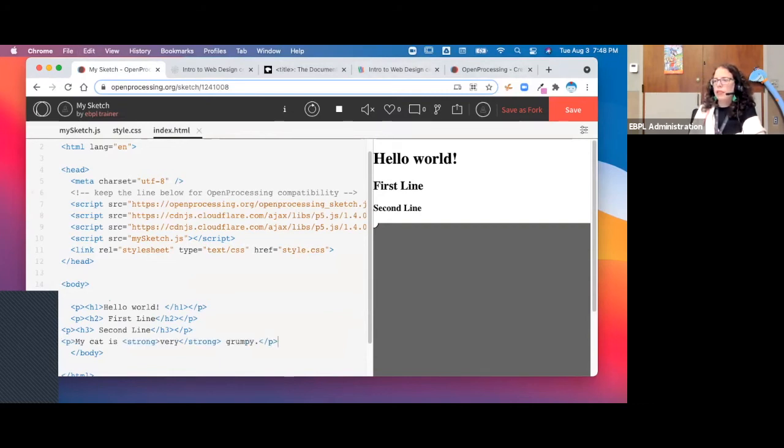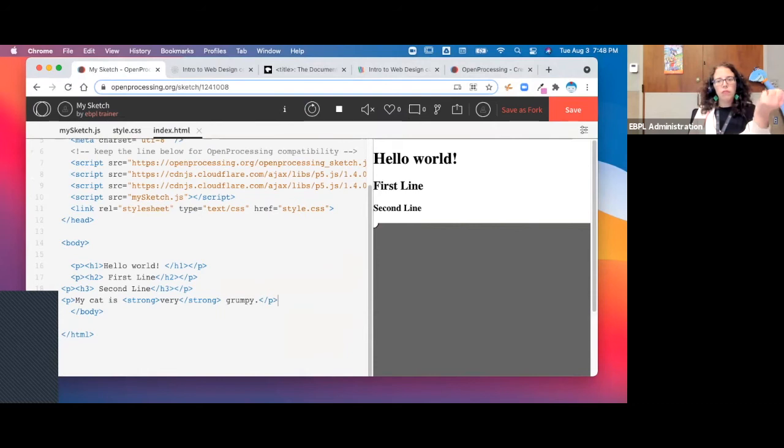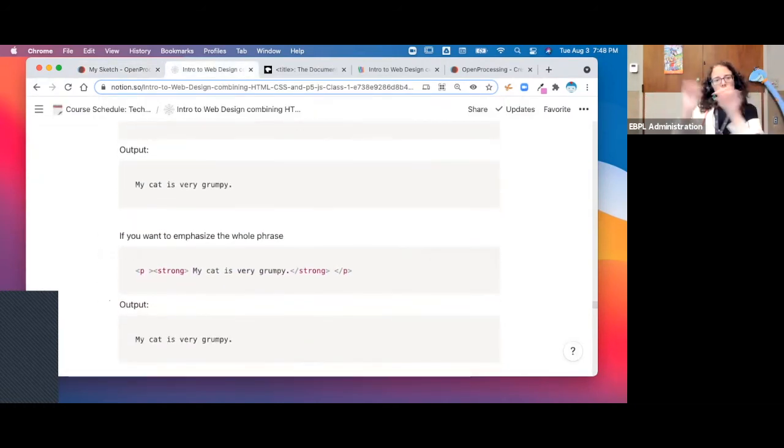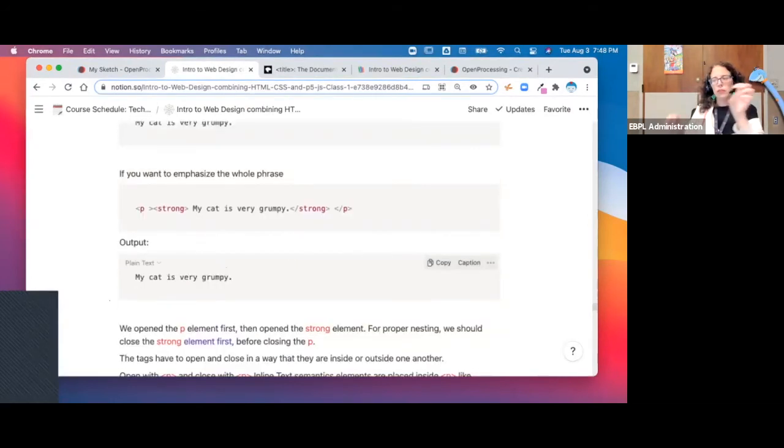And what you can see here is a paragraph. So I open a paragraph and then my cat is, and I'm going to emphasize the word very. Only the word very, nothing else. So that's when we use a tag that has emphasis. Those tags you can move to a different part of the sentence to emphasize another part of the sentence.